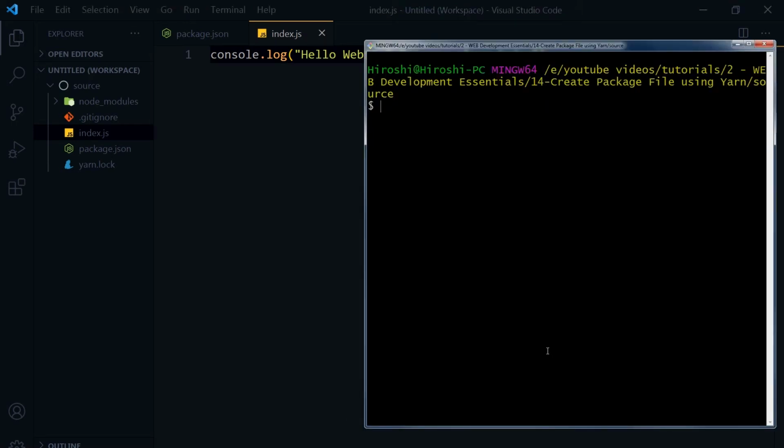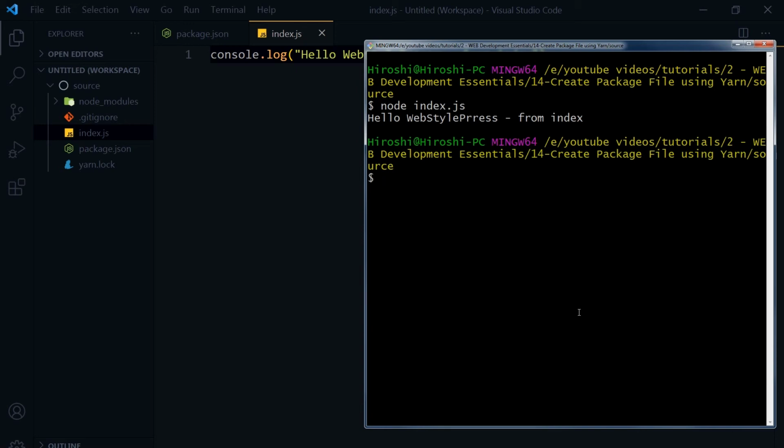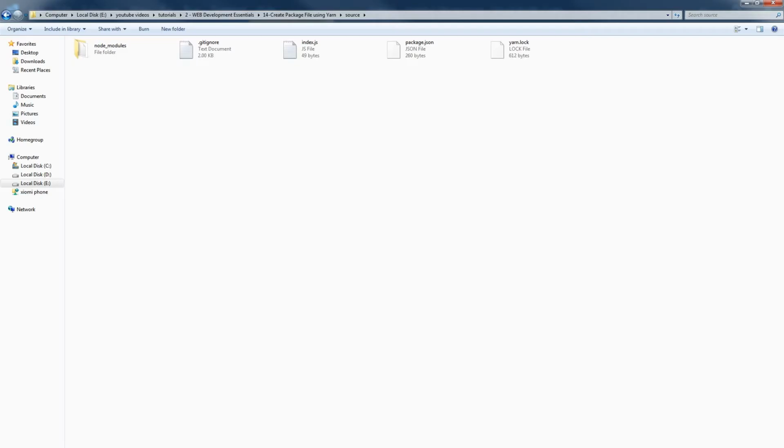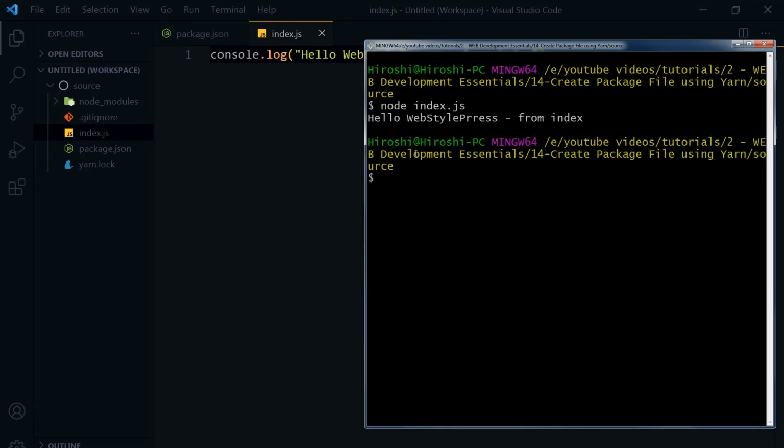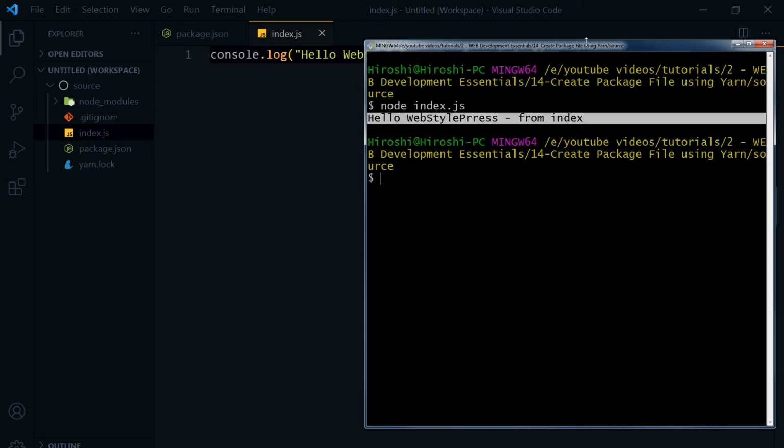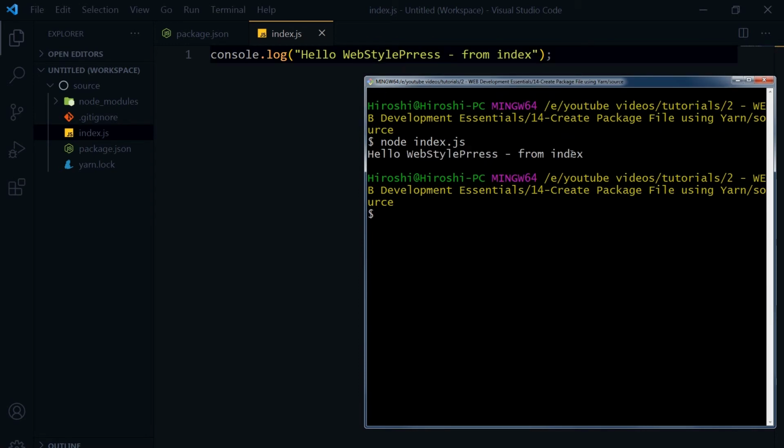And you are in the node environment, so node index.js. This terminal was opened in this folder, and this folder has got index.js. So node index.js will work, and this is the message that was supposed to be displayed here.